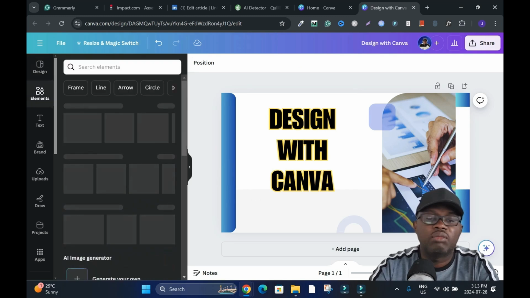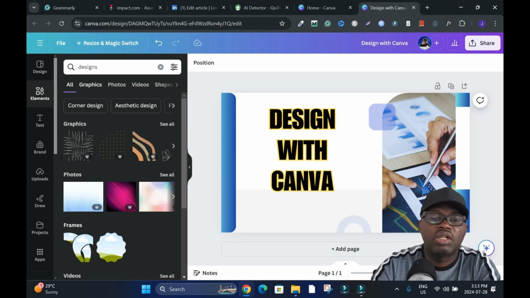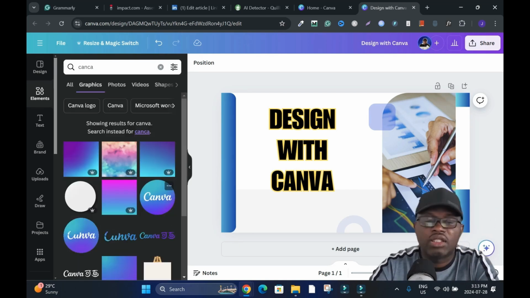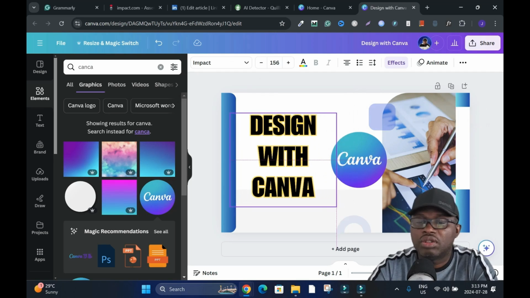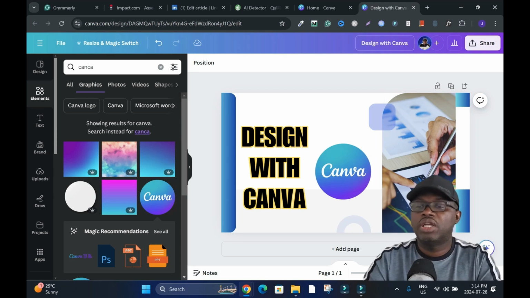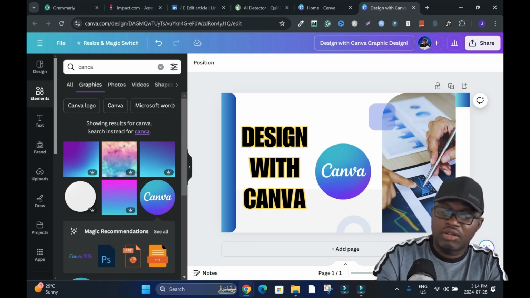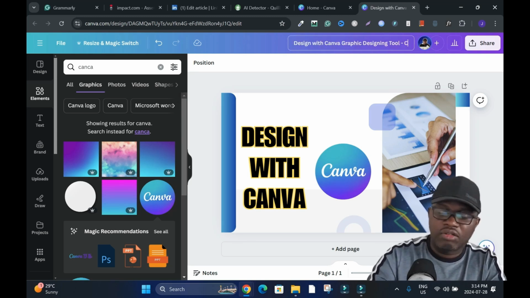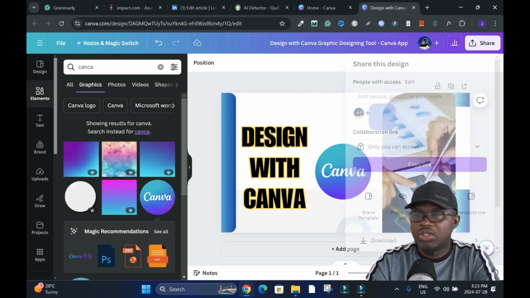I'll go to elements and I'll type design, because you want design. Oh, actually I need Canva this. Click here and I'll push this over, and something like this is good, nice and simple. Then I'll optimize this for SEO. Design with Canva. Let's say graphic design tool, and that's Canva app, because people are used to the term, the keyword Canva app. Also, I'm done.